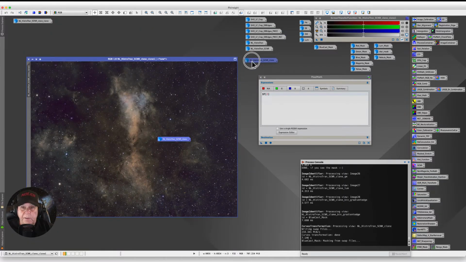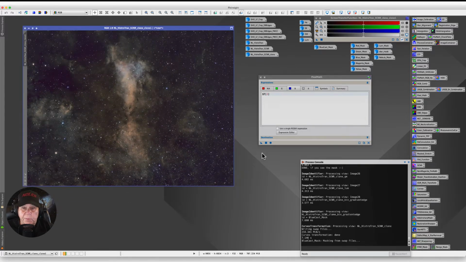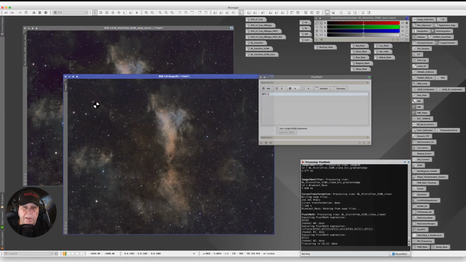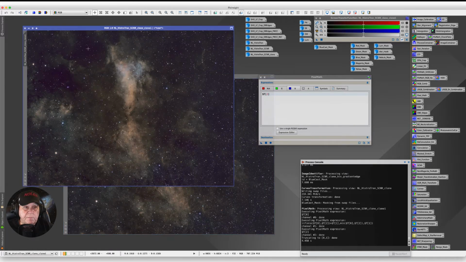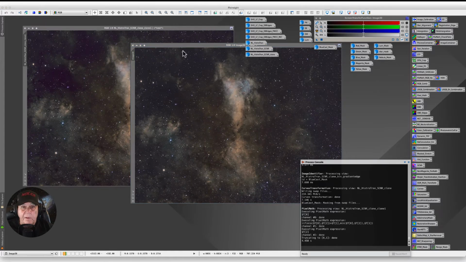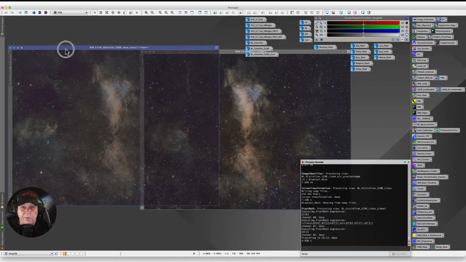I'm going to put this up. I'm going to delete this because we didn't use it, so we don't get confused. But I'm going to apply this, and watch how the background changes. For the better. Also, the star color changes for the better.